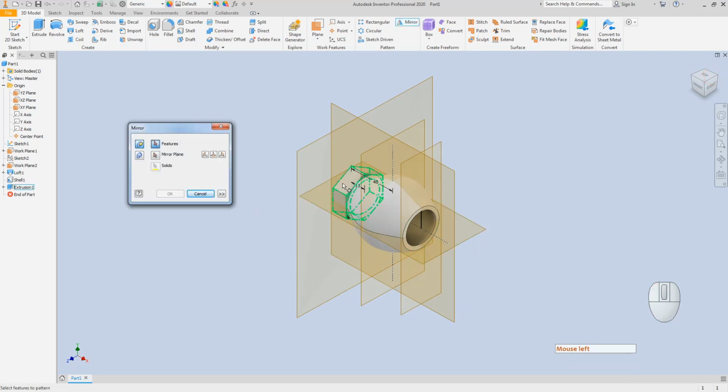In the mirror selection, we first select the feature to be mirrored on the other side. Then we select the plane, which is in this condition, the plane on the midpoint.